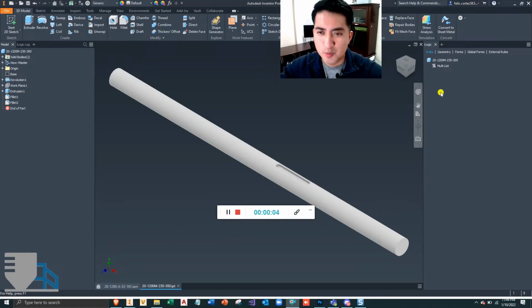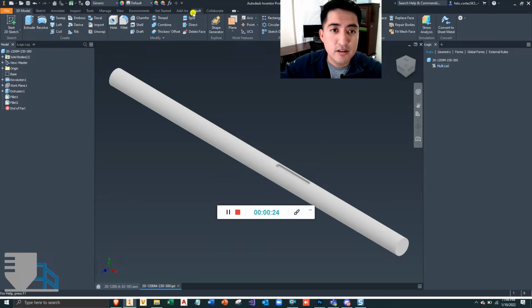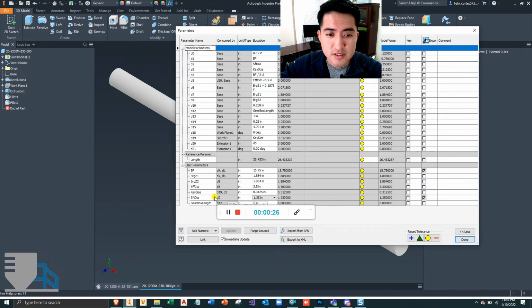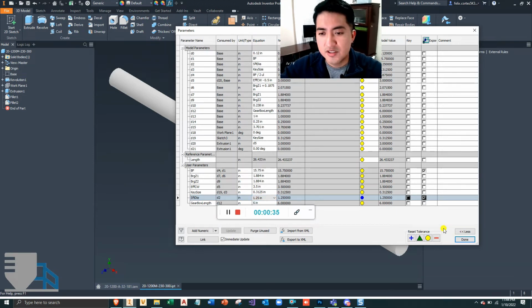Today I want to go over this rule that I made, which basically takes a parameter that's a multi-value list and displays all the options that the user has for that parameter. And if the user wanted to add another option, let's say they needed 1 inch for this diameter, they would just type 1 and press OK. And now when we go to the parameters, we will see that for this parameter, it is now an option. So one is now an option because we added it in as the user.